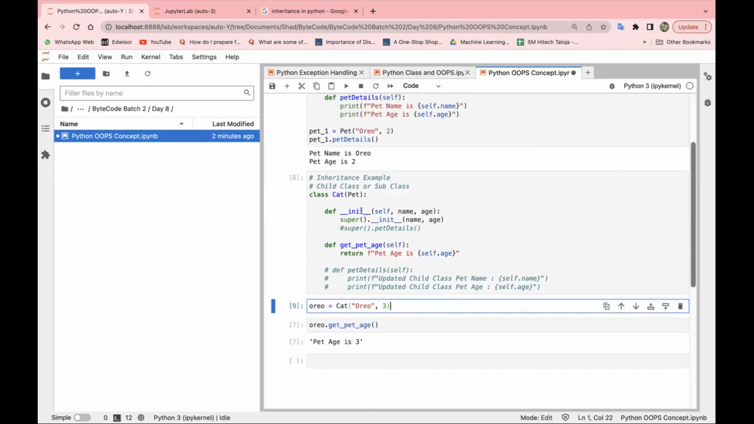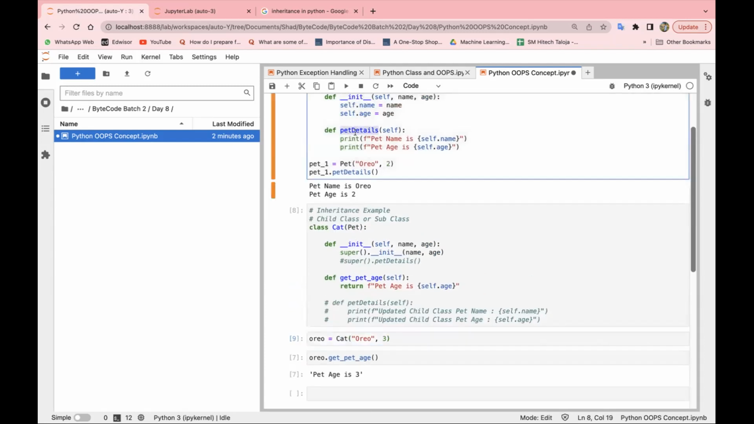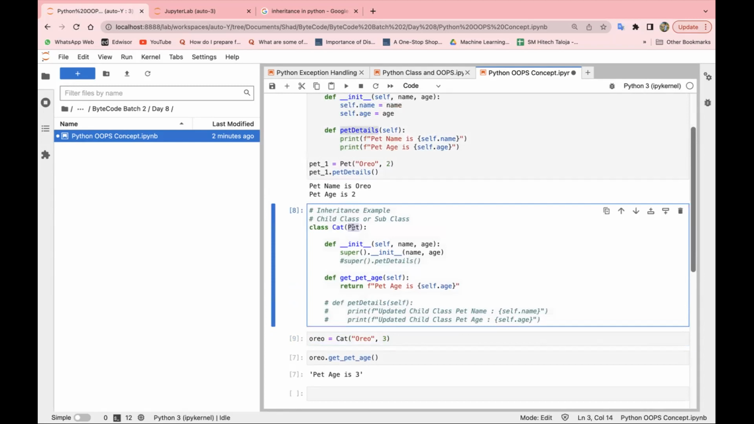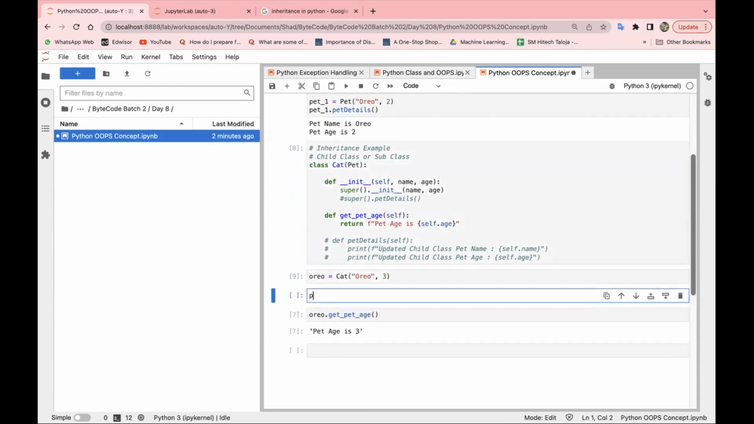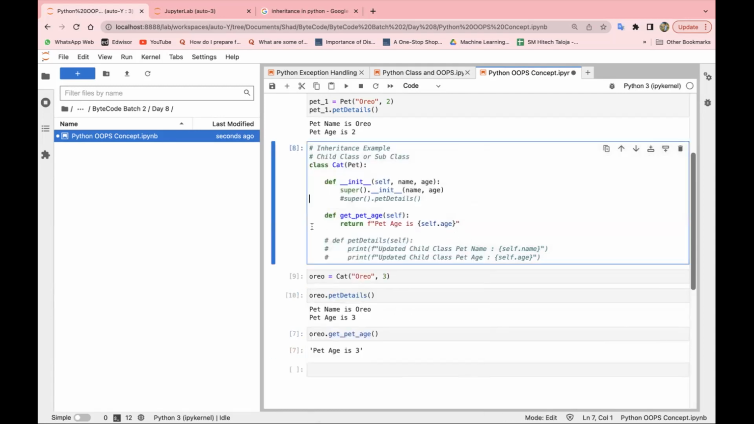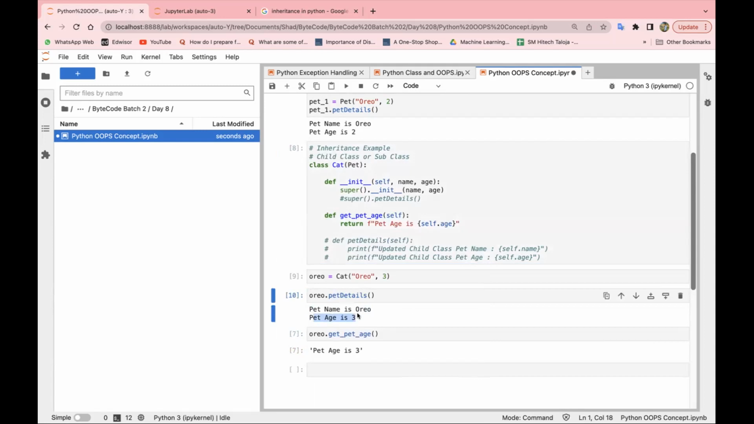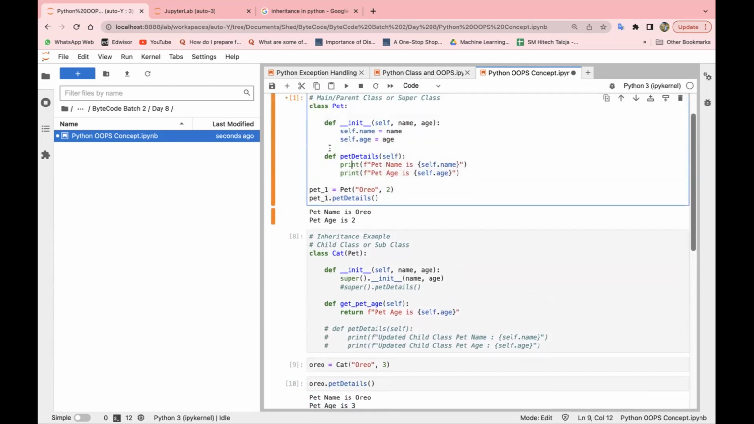But even though I haven't defined pet details here, since I have inherited the main class pet and created the cat class, I can still call Oreo dot pet details. It will give me pet name is Oreo, pet age is 3, which is coming from the main class.